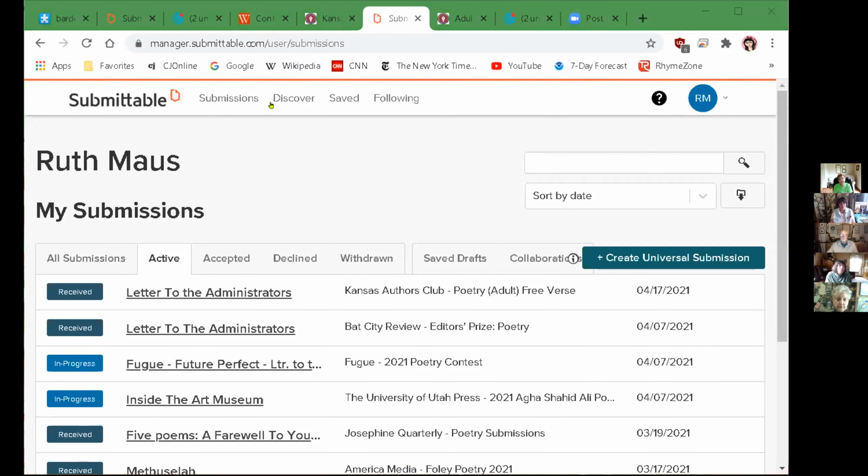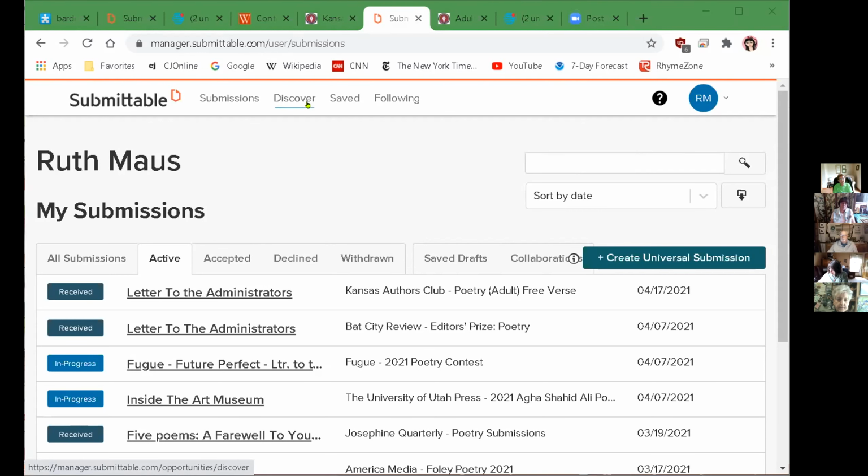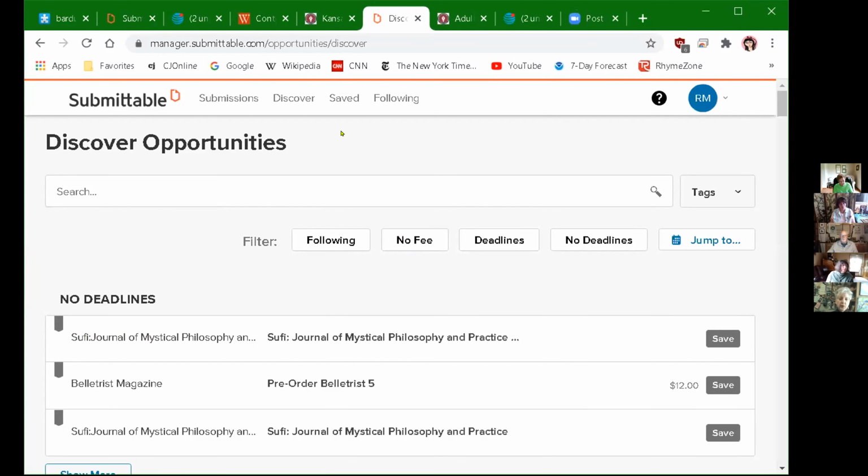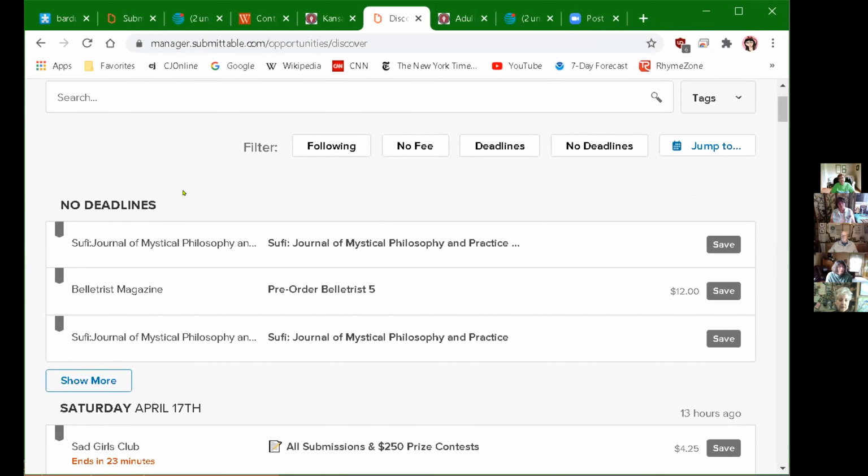The Discover tab is very important. And I gotta move this icon. Okay, now this is the screen that opens up by default when you hit Discover. This lets you look at hundreds, if not thousands, of opportunities that are looking for submissions that use Submittable. And again, we have a sideways menu for the Discover tab, not a horizontal menu, not a vertical menu. So most of the time, this is the default screen.